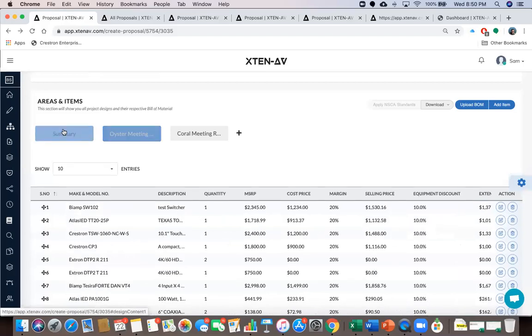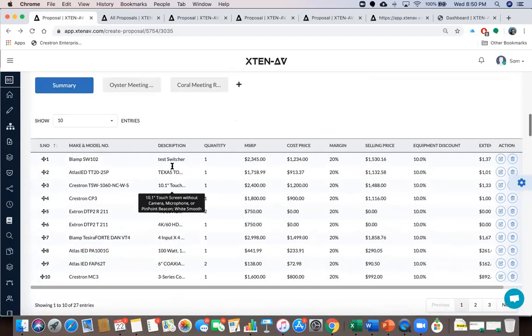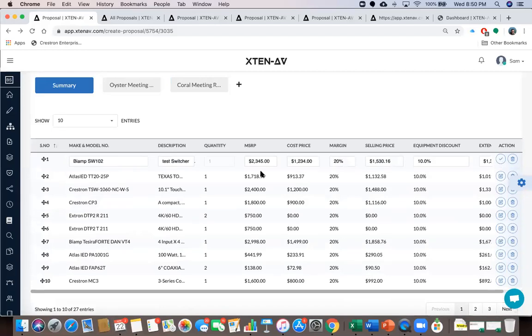Now, if you have to do editing for each line item in here, there are two ways. You could individually click on the edit button here, and then it will allow you to edit each and everything except for the quantity, because quantities have to be as per the rooms. You can change the make, model, description. MSRP we are taking by default from what we have on the platform. You can change it yourself.